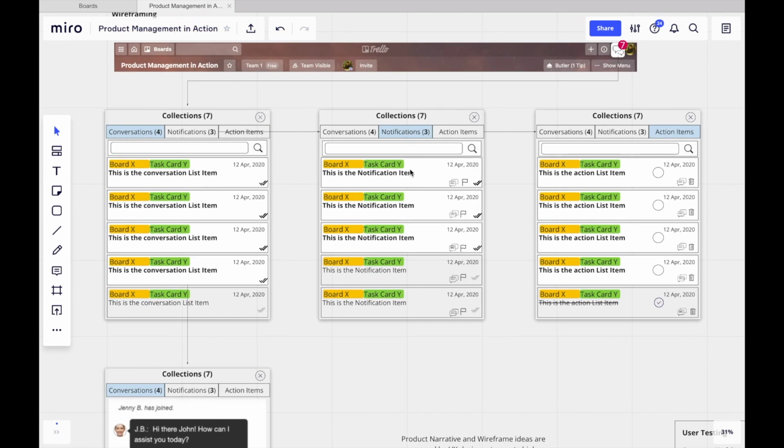Similarly, in case of notifications, we go to the notification section. The unread ones are shown in a little bold manner. The read ones are a little grayed out and muted. And there are actions available: you can start a conversation, you can flag it as an action item, or you can mark it as read. If you notice, in each of these, there is a small title which elaborates what the notification or the conversation or the action item is all about, and then there is context clearly shown about which board it belongs to and which task card it belongs to.